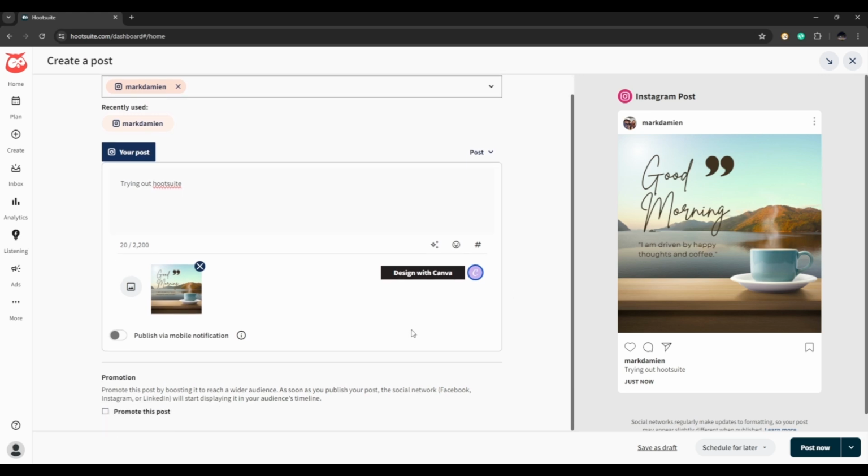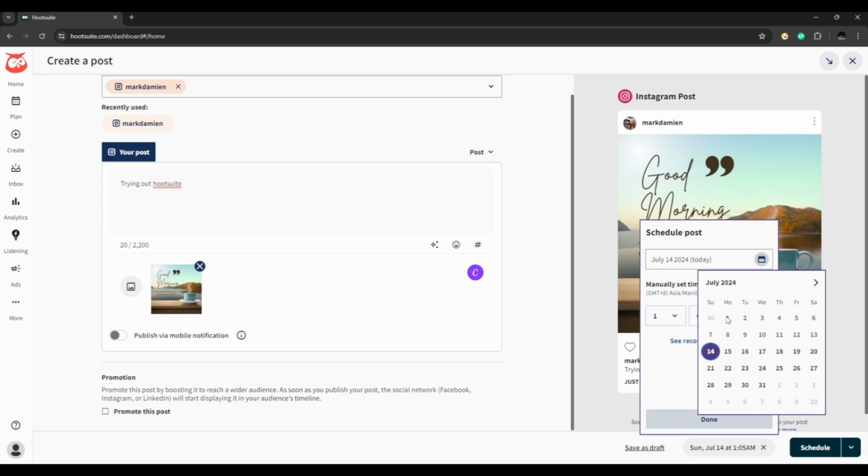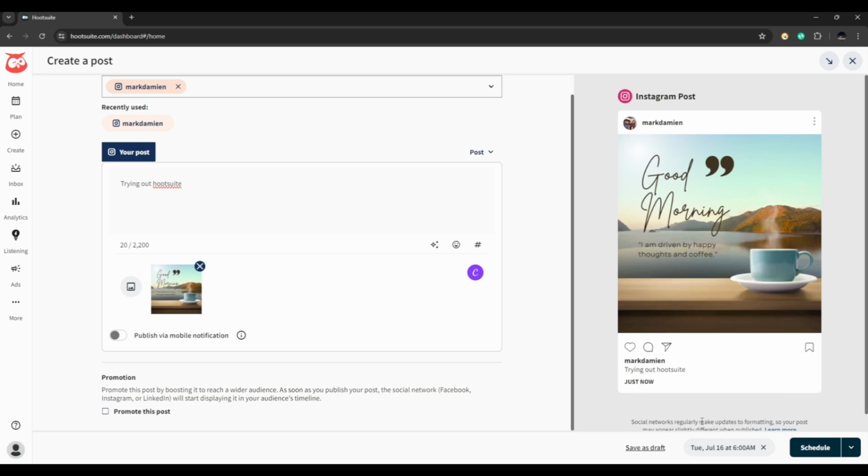Now after this one, you will have few options. So right below it, you can either post it now, or you can also schedule for later. So for this one, let's choose schedule for later. And for here, we can choose the date by clicking on this calendar icon right here. And maybe we can choose Tuesday. And here you can choose what time you want this particular post to be triggered. So for example, here, since it's a good morning, so maybe I will choose 6 a.m. And then after that, just click on done. And after that, click on schedule.